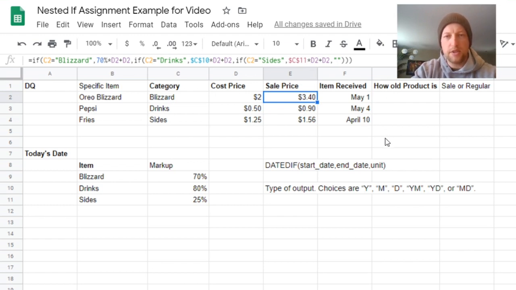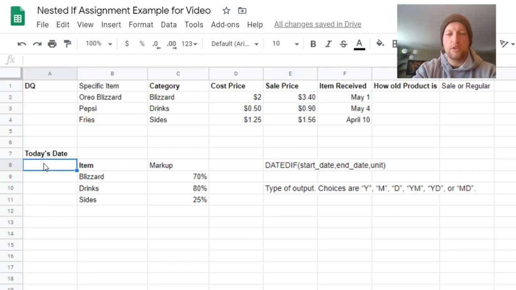Something else that comes up in the assignment too is just a refresher on the DATEDIF. All right. So a couple things here. If we want to know what today's date is, we can just go equals TODAY, hit enter, and today's date pops up, May the 19th. Next, how old the product is. Maybe we want to say, well, how long has it been on the shelf for? Because at some point, maybe we want to put it on sale, get rid of it before it expires. So we want to know how old the product is.